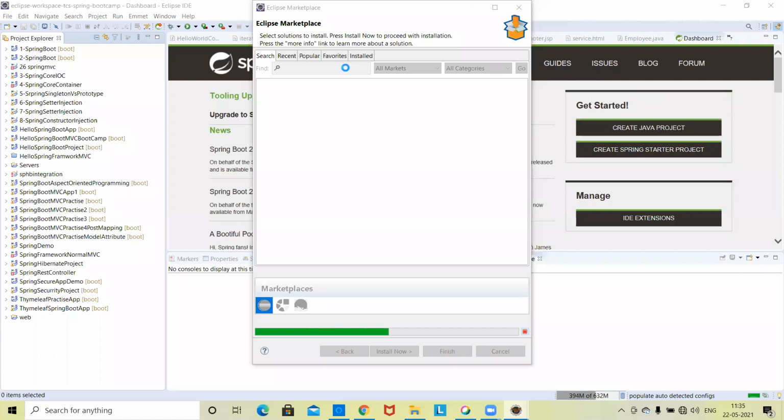In Eclipse Marketplace, you need to search with Spring Tool Suite.